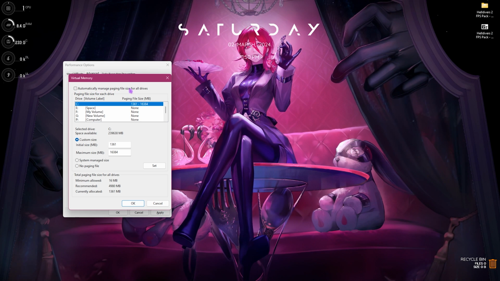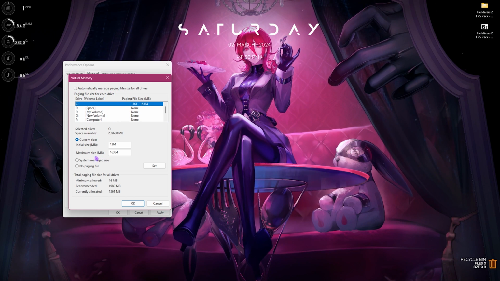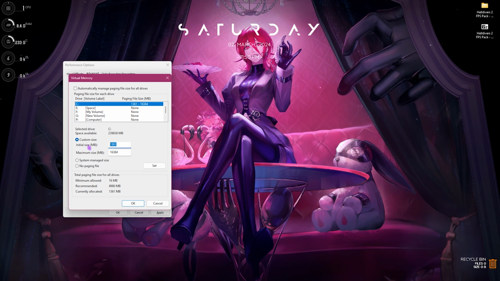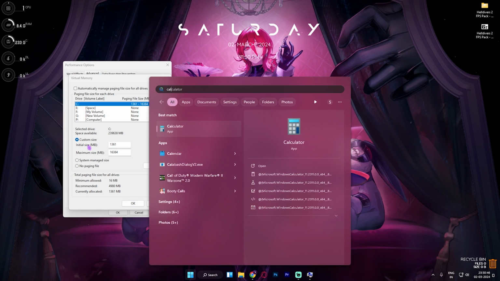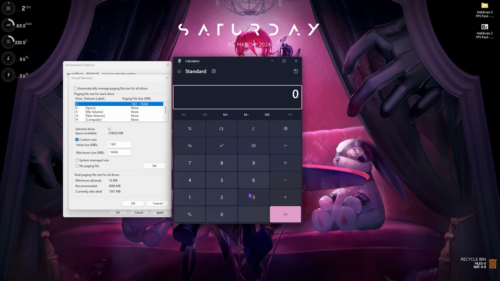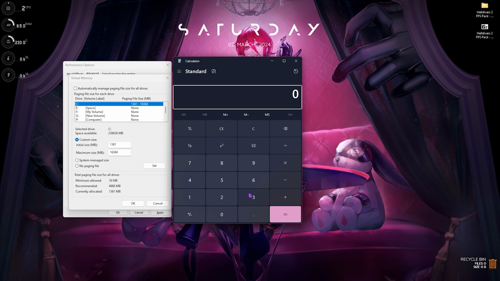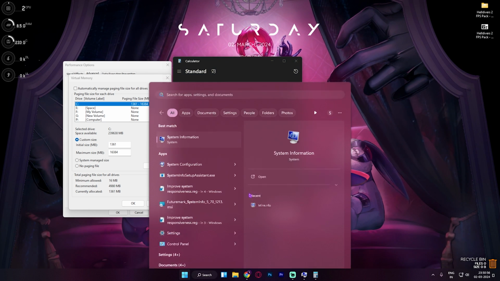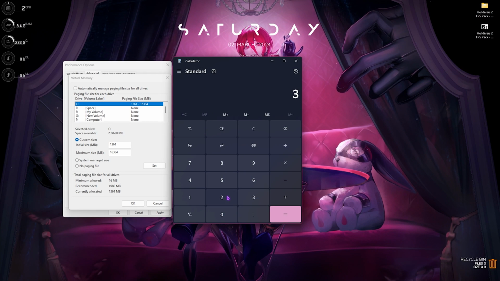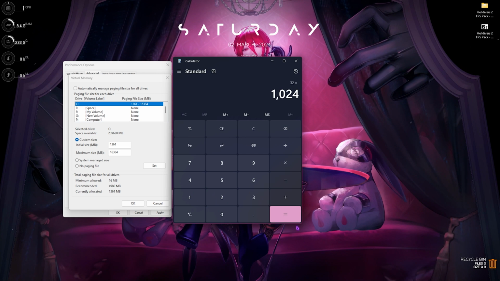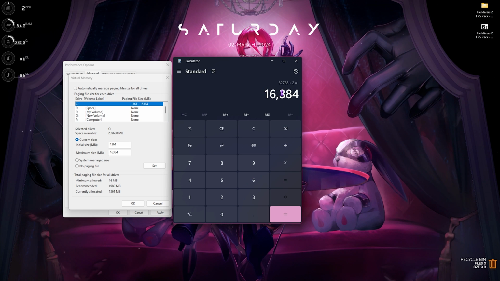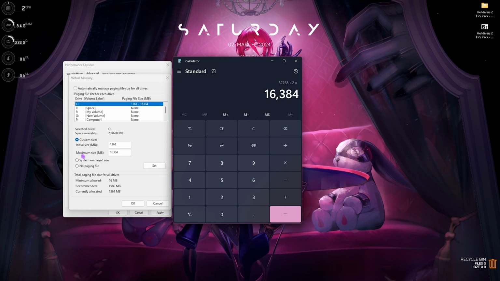Deselect automatically manage page file size, and then you have to click on custom size, set the initial size to 1361, it is just a bit over 1 GB, then open up calculator on your PC, multiply your installed physical memory, that is your RAM, with 1024. I have 32 GB RAM, and if you want to see yours, you can simply search for system information on your PC and then you'll find installed physical memory right over here. Now you have to simply multiply this number by 1024, and this will give you your memory in megabytes. Simply divide this whole thing by 2, and the value that you get over here is what you have to put in the maximum size.